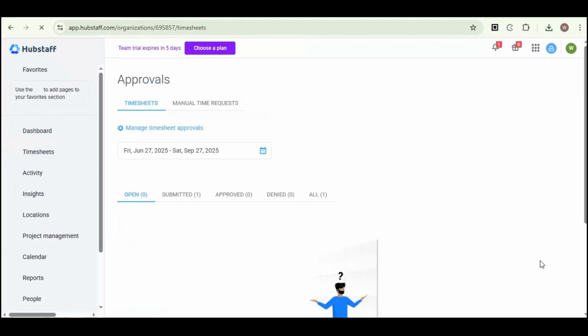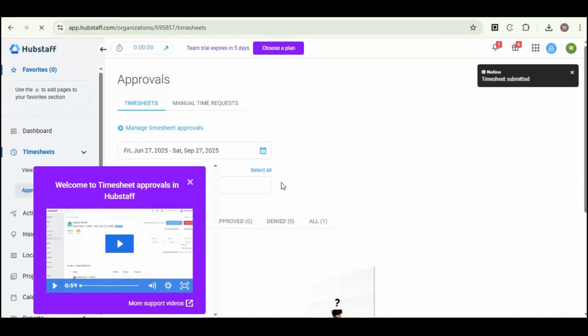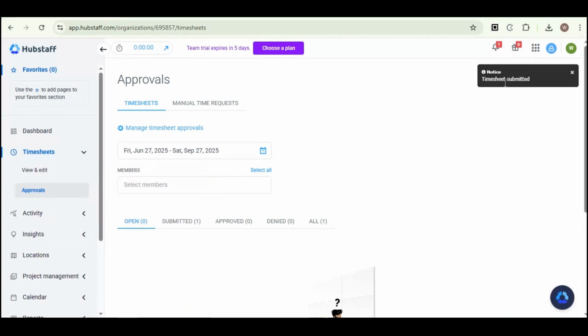And after that, wait for a few seconds, and as simple as that, as you can see right here on the top right corner, that timesheet is submitted and is now for review.